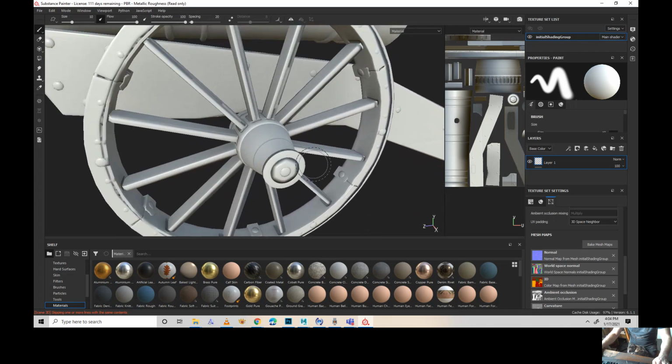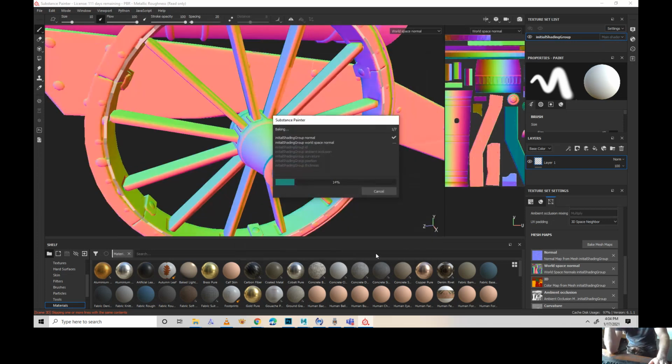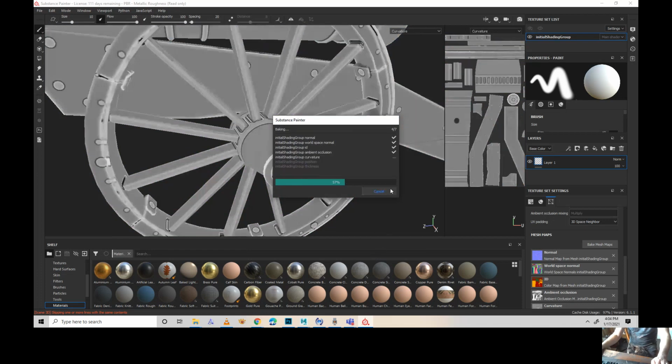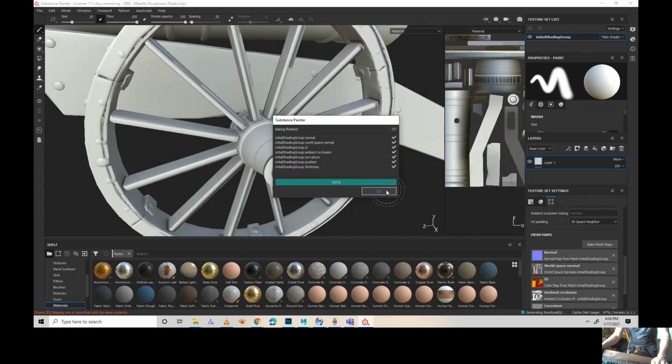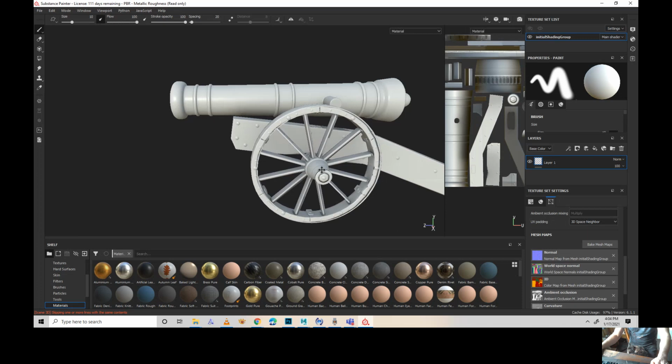That could be because of one issue, which is the max frontal ray, max rear ray. These are either too small or too big. I think in this case it's too big, so I'm going to make it just a hair smaller and then try it again. Yeah, it fixed it a little bit. Seems like it's only in the material ID where any issues are showing up. The normals and the occlusion look pretty good.